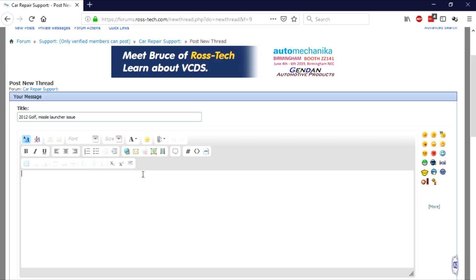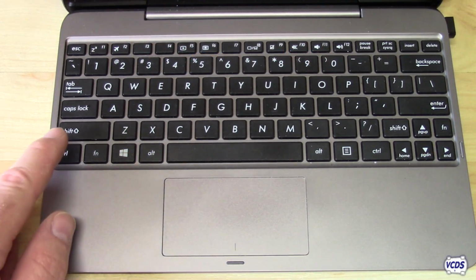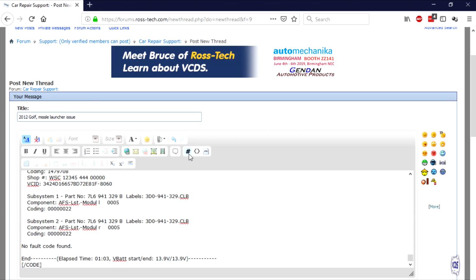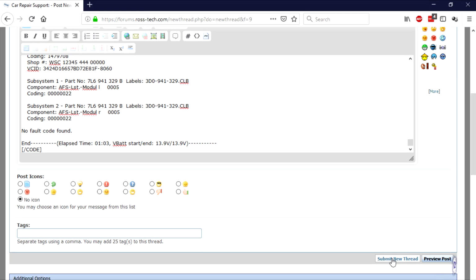Then, in the main body, put in the details describing what is wrong, what you have tested, any relevant information. Go down a couple of lines, then click the Code button. This will put the code tags into your post with the cursor between them. Now on your computer keyboard, do Ctrl+V to paste the auto scan. Click on Submit New Thread.